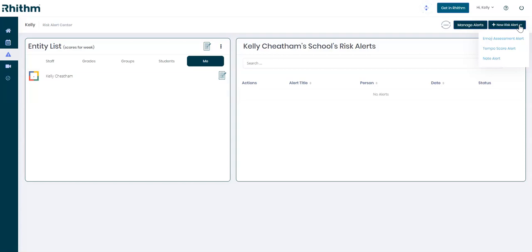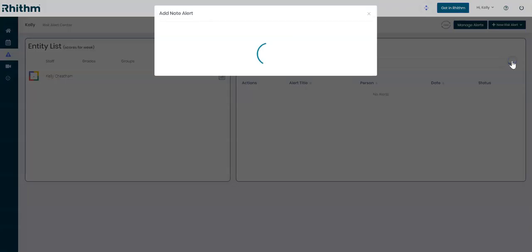The first one is an emoji assessment alert. So if a student indicates a certain emoji on one of the questions, you could receive an alert for that. The second one is that tempo score alert. If overall the student has a particularly low score across all 5 of those different categories, you could receive an alert. And then the last one is the one we're going to focus on. If a student indicates something concerning in their little note section, you could receive an alert for that. So we're going to set that one up right now. I'm going to choose Note Alert.